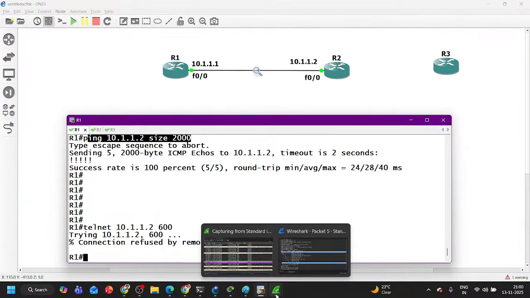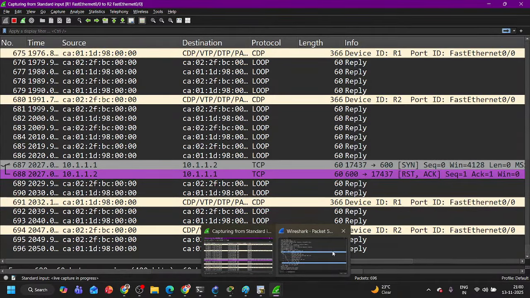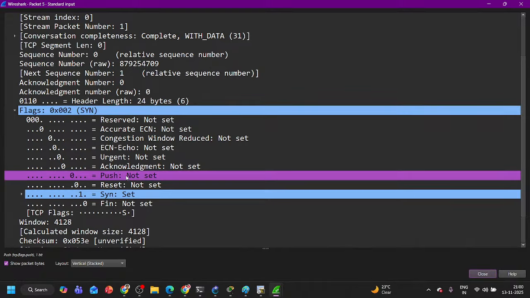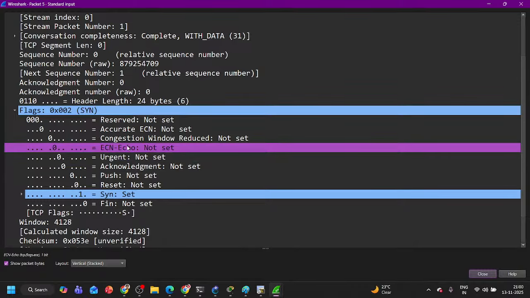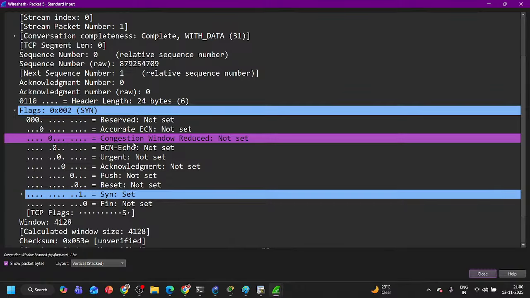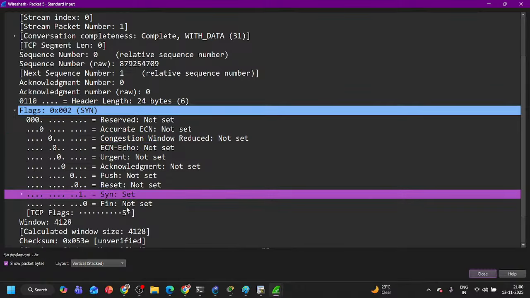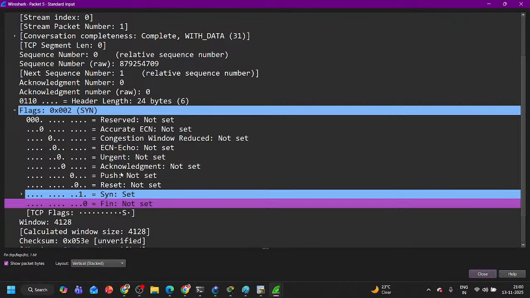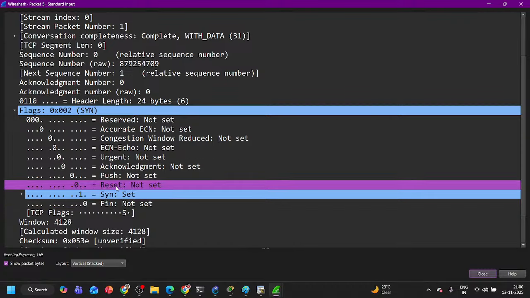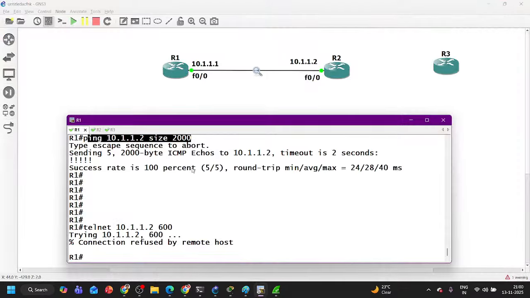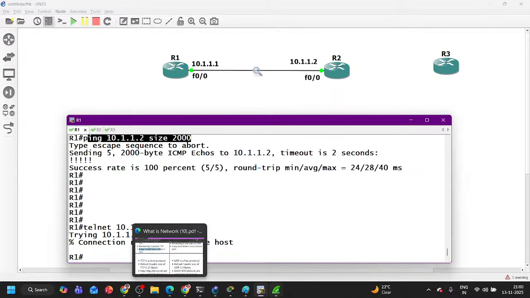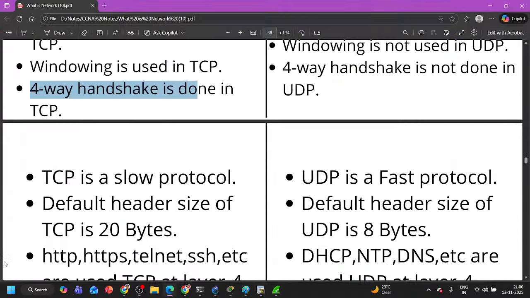That resets the connection, right? Some more flags are there, like you can see push flag, urgent flag. These flags are used to send data urgently, right? ECN flag is there, then congestion flag, right? So I will talk about these flags as well later. For now, remember SYN, FIN, reset and acknowledgement. These are the flags through which TCP can control the flow.